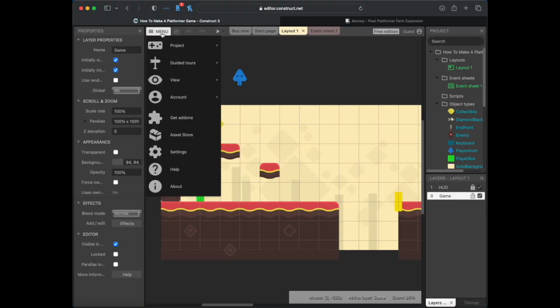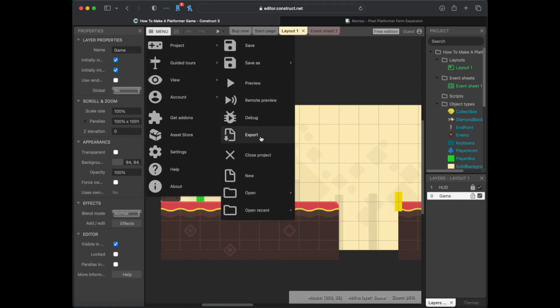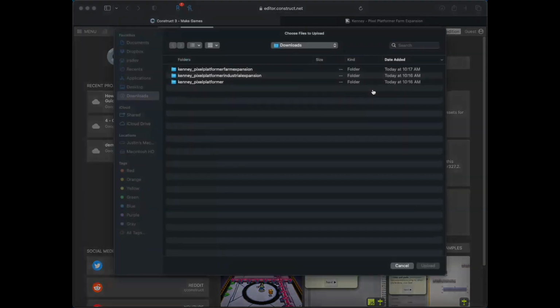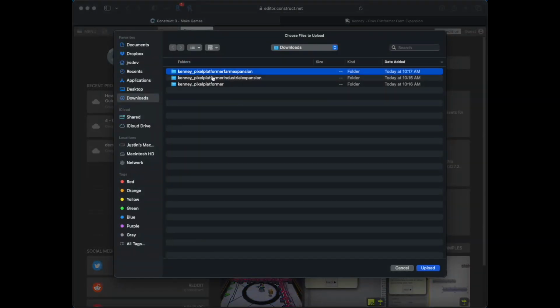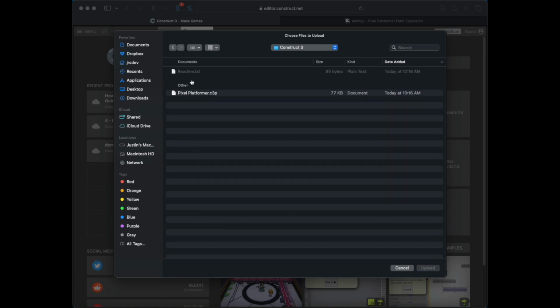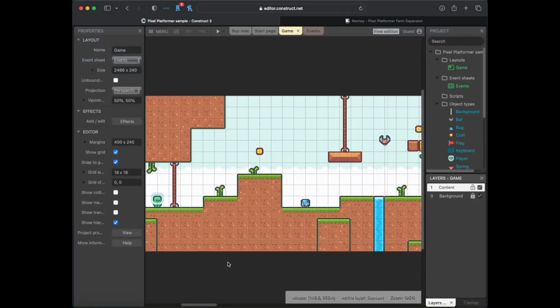So I'll go ahead and go to menu. I'm going to go to project. I'm going to close this project out, and I'm going to open this file that I have downloaded. Now, each of the different files has that template. So it doesn't matter which one you go to, it'll have that template, but I'm going to go to the original one, the pixel platformer, and inside the Construct 3 folder is our pixel platformer tutorial.